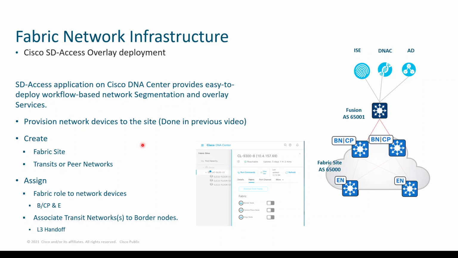As part of this demo, then I'm going to provision this fabric site, and for that I'm going to follow the steps here. So create a fabric site, create a transit network. In this case, we're going to use an IP transit network. And I'm going to assign the transit network to those border nodes as a layer 3 handoff, and the fabric roles to all of those devices. So these 2 on top will get the border node and control plane functionality or role, and these 2 at the bottom will then be the edge nodes.